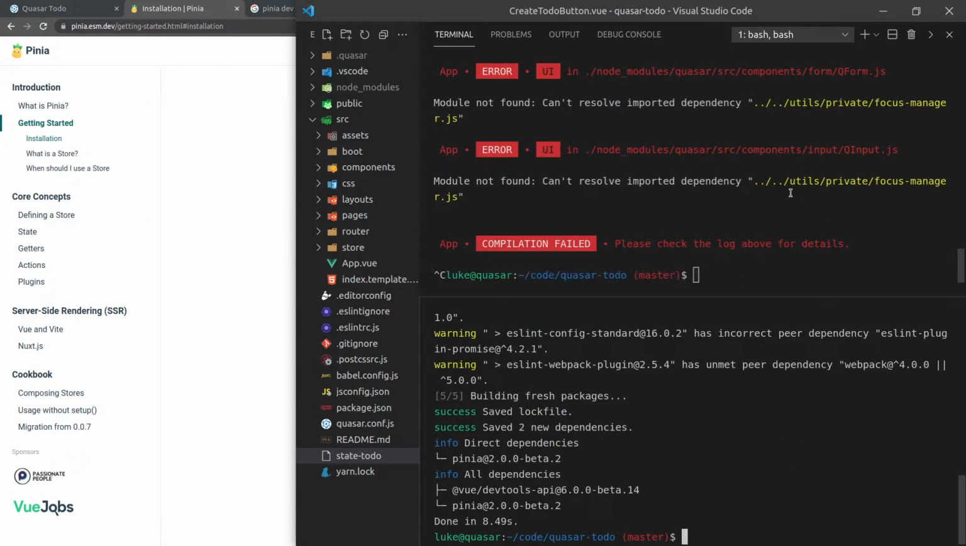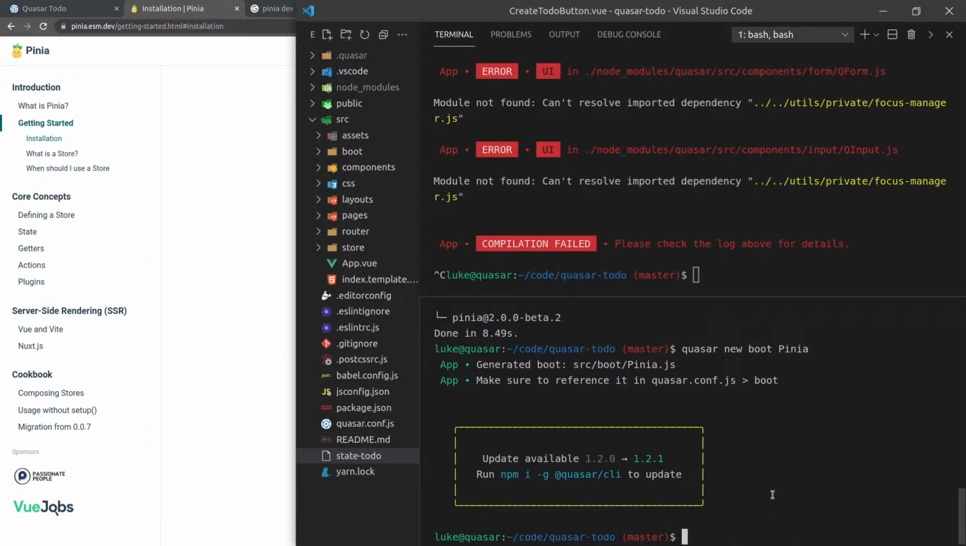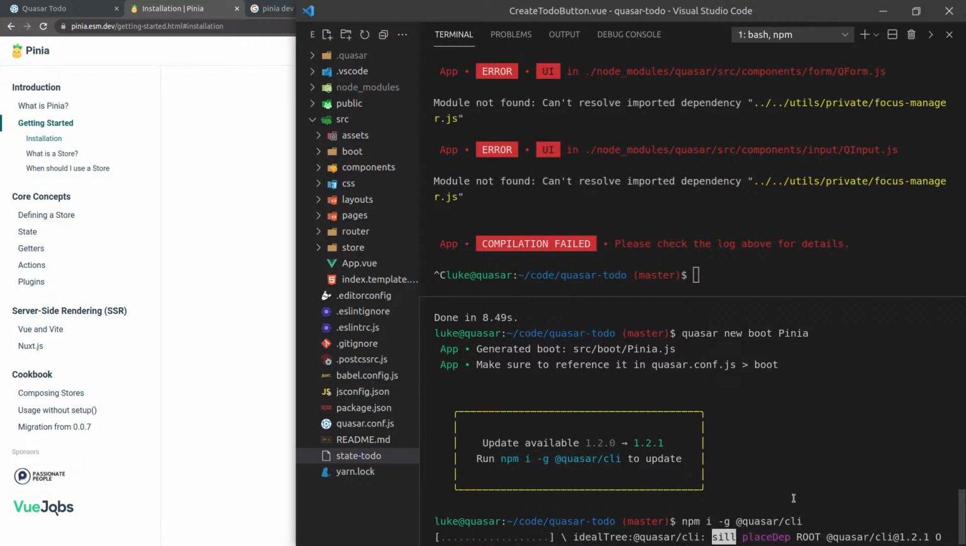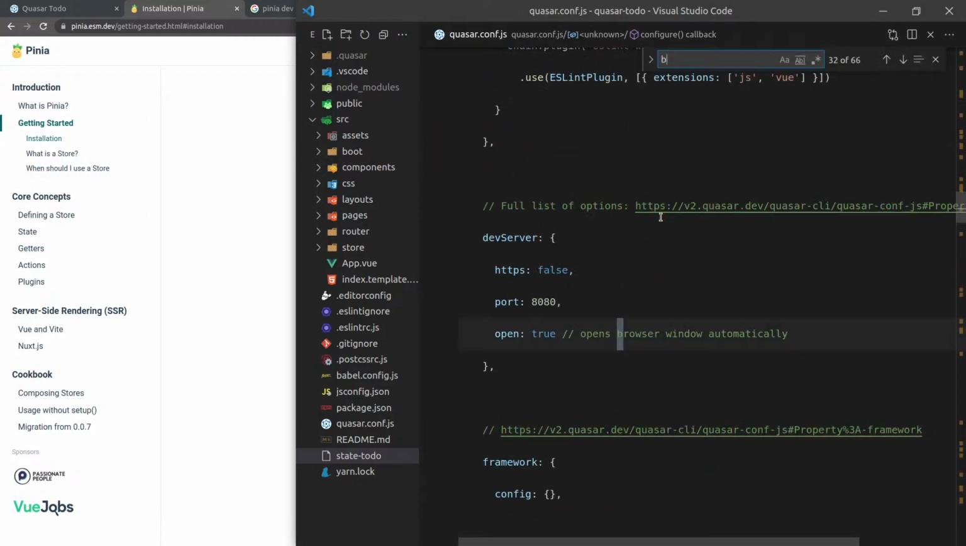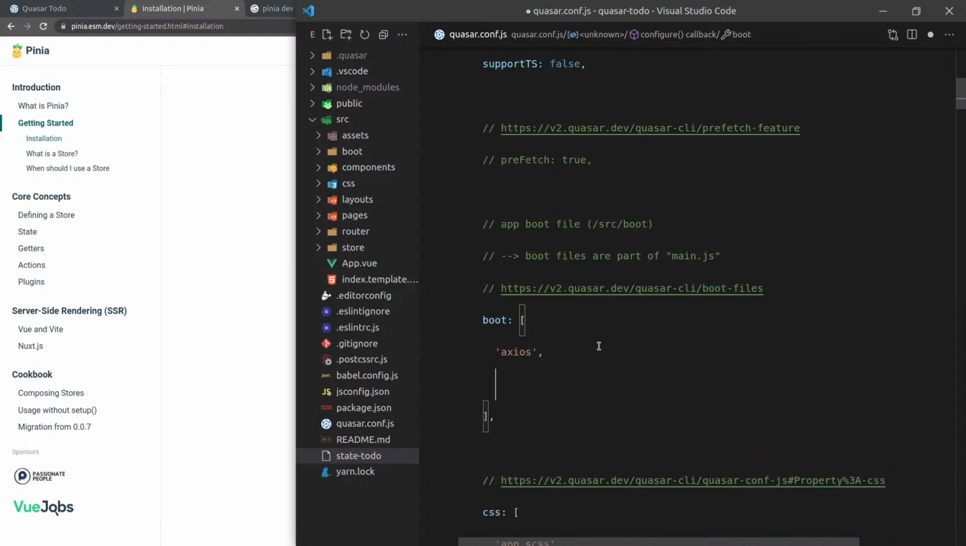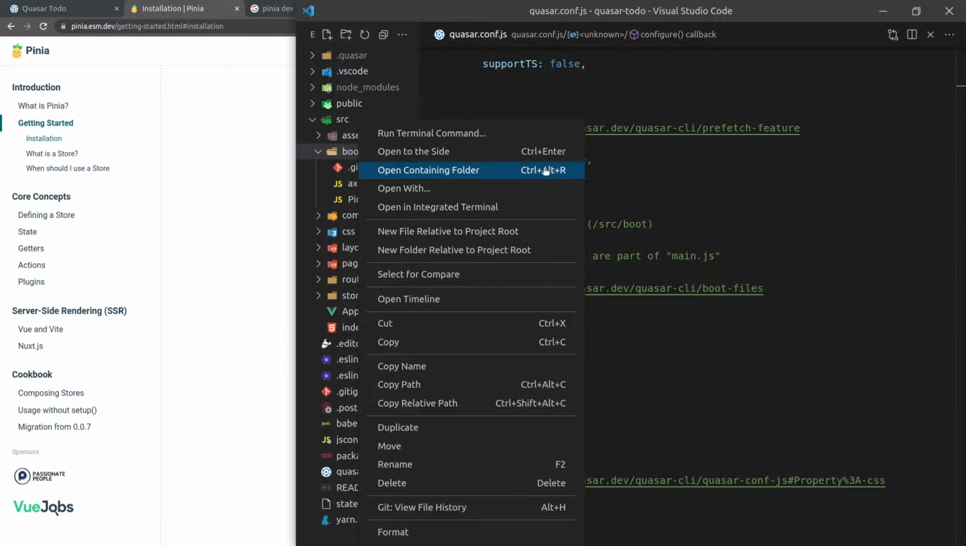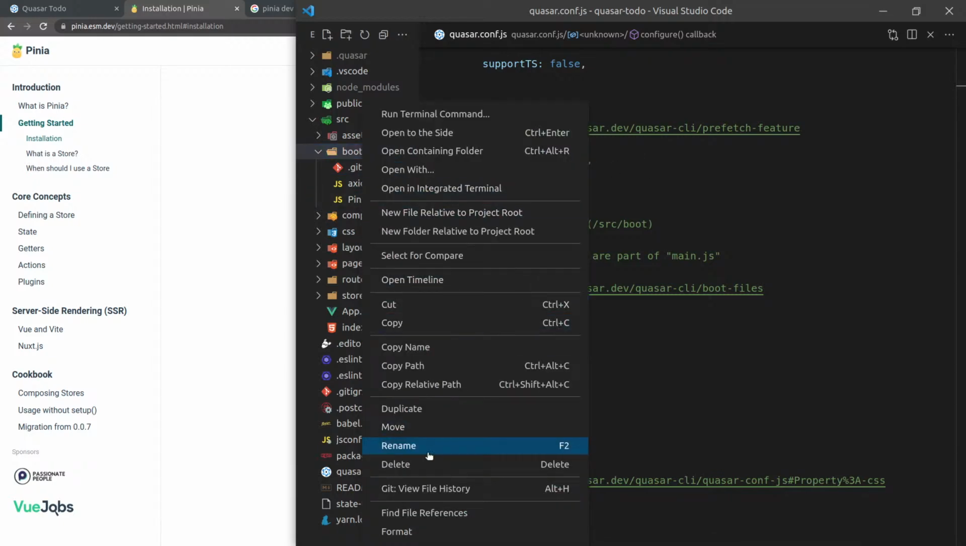I'm going to have to close that and start it up again. So how about we say quasar new boot, and we'll call this just Pinia, I think. Yeah, let's go ahead and get that installed. All right, so we've got our Pinia boot file, and then we'll go into quasar.conf and make sure that it's actually being used here. And it looks like lowercase is the convention there, so I might just change that to lowercase.